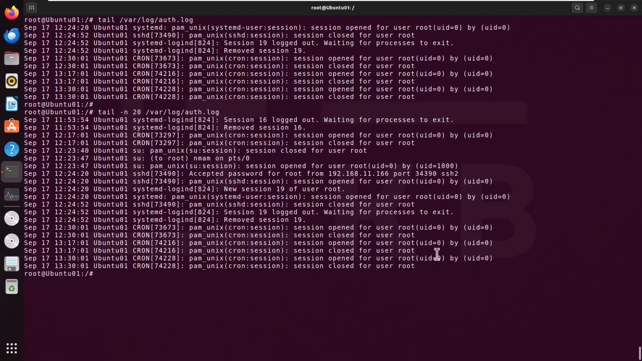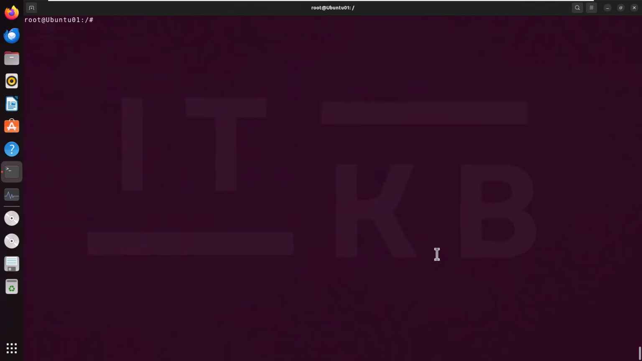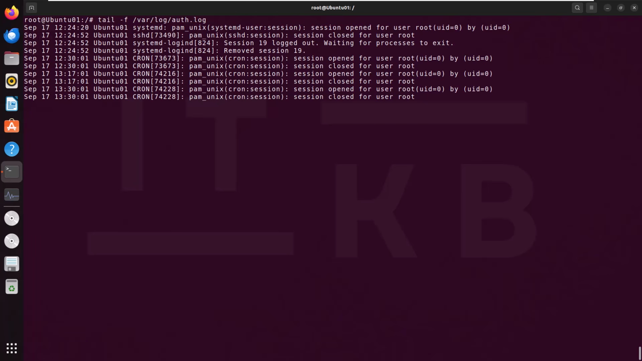Hit enter. This shows the last 20 lines of the file. Now follow a file in real time, and this is very useful for real-time log monitoring. Type tail -f, the same auth.log file. Hit enter. The -f option makes tail continuously display new lines as they are added to the file. For example, monitoring a log file in real time.